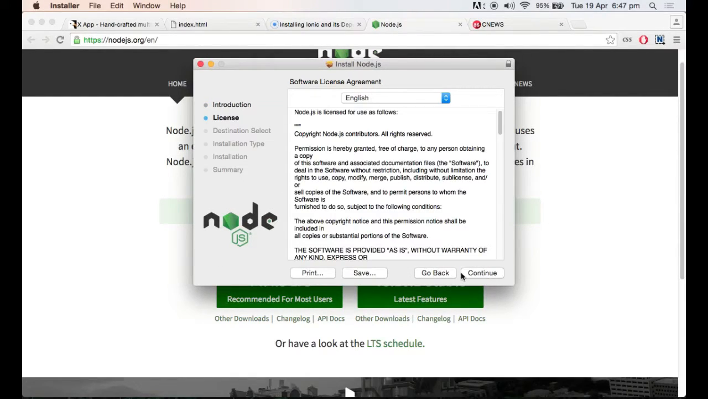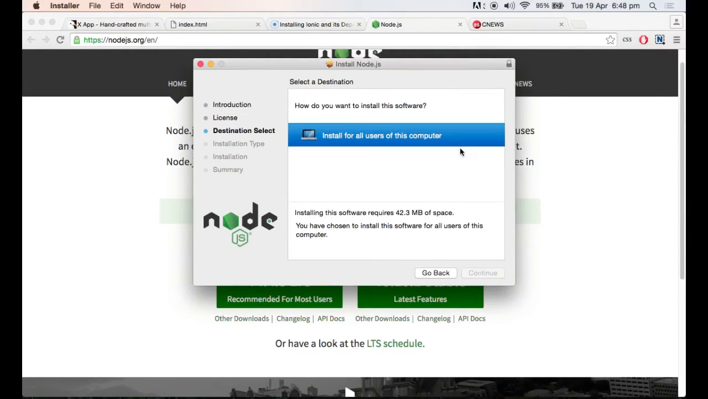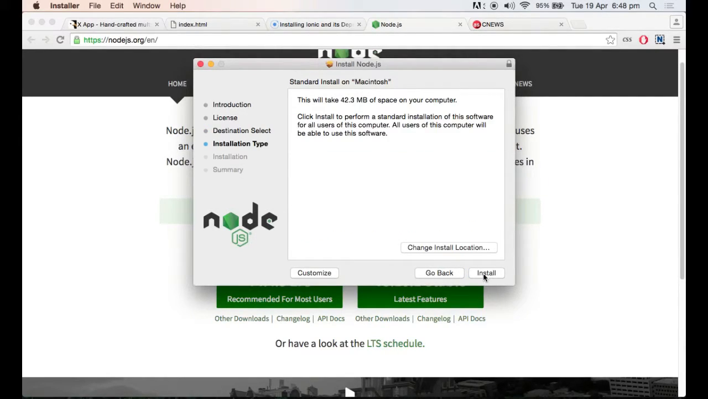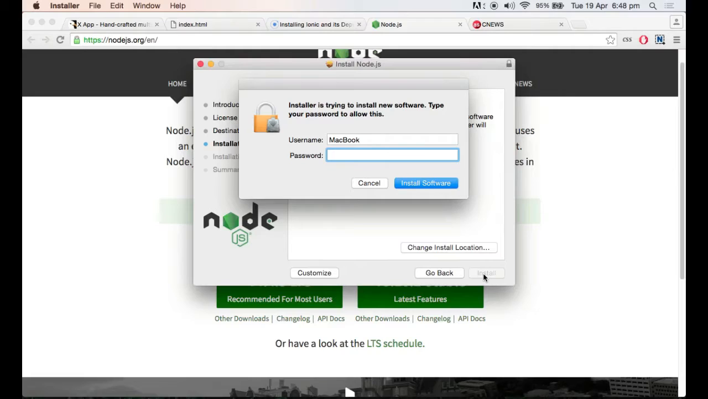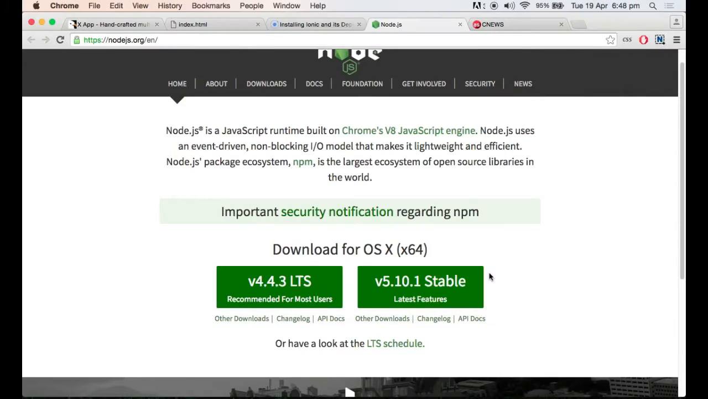Click on continue, click on agree, install for all users on this computer, click on that and click continue, and finally install. Now it's asking for the credentials. Enter the credentials of your user. Wait for the installation to finish. Click on close.